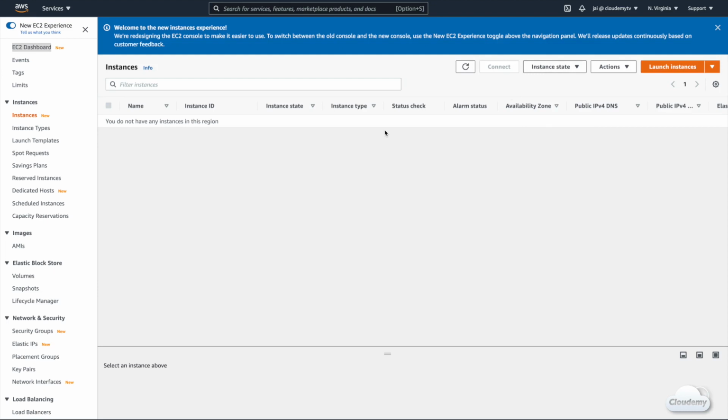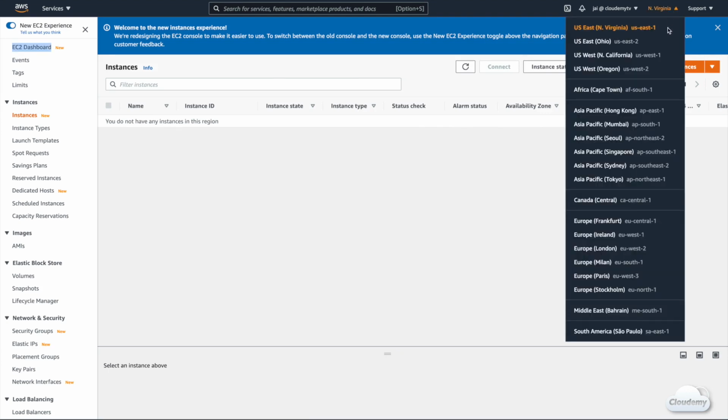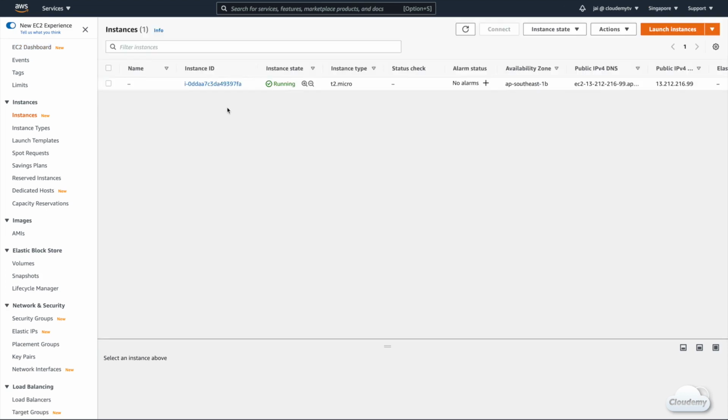Please note the EC2 service is a regional service. For example, if you've created an EC2 instance in Asia Pacific Singapore region, you need to switch to that region to see the instance created there. We're in the US East 1 Northern Virginia region at the moment. Let's go to the Singapore region and take a look. We have one instance running in this region.